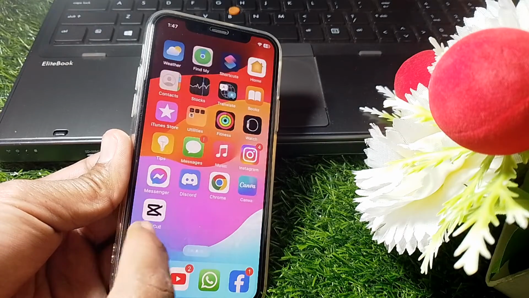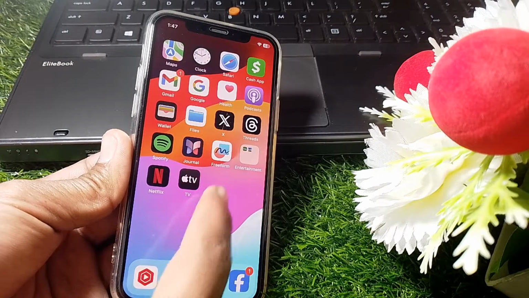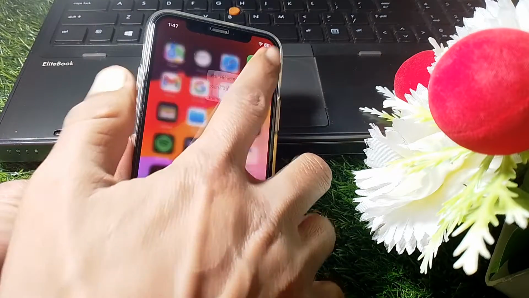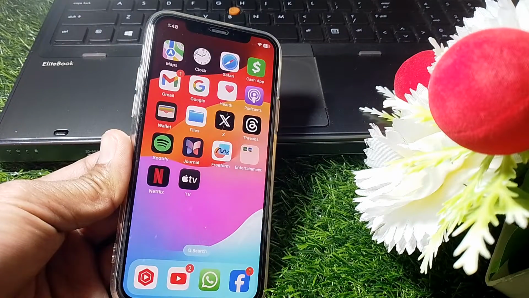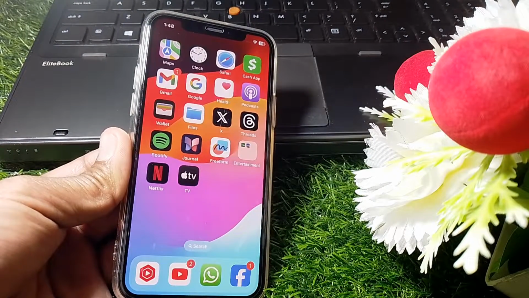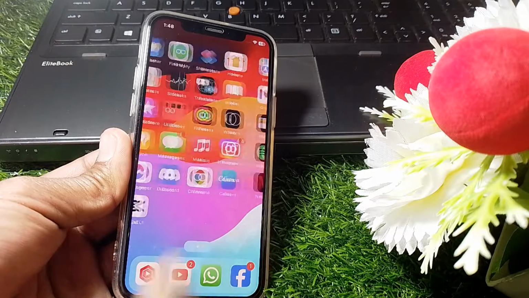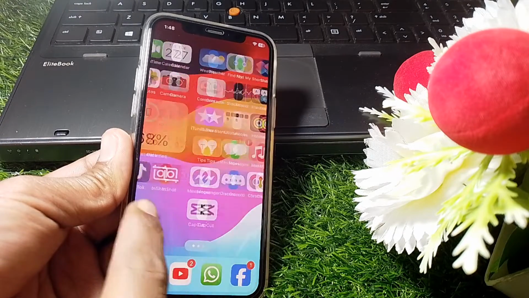If it's still not working for you guys, then tap and hold the app, and from here remove the app from your iPhone or Android phone. Just force restart your device and then reinstall the app, and after that hopefully your problem will be fixed.